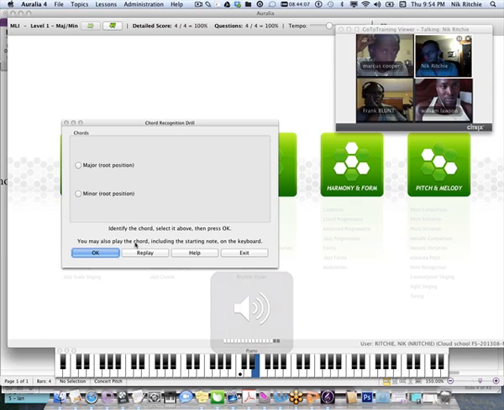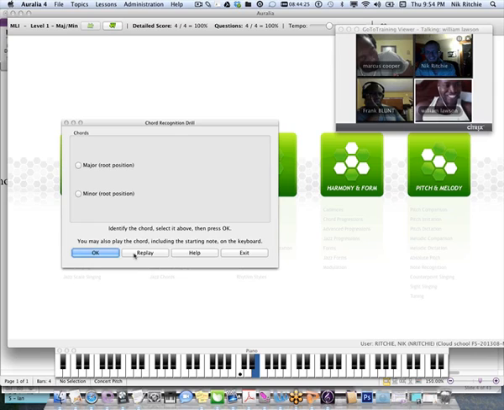Okay, what about this one? What's your gut reaction? Go with your gut. My gut says it's a damn shame what happened to that dog. Yeah, I say minor.